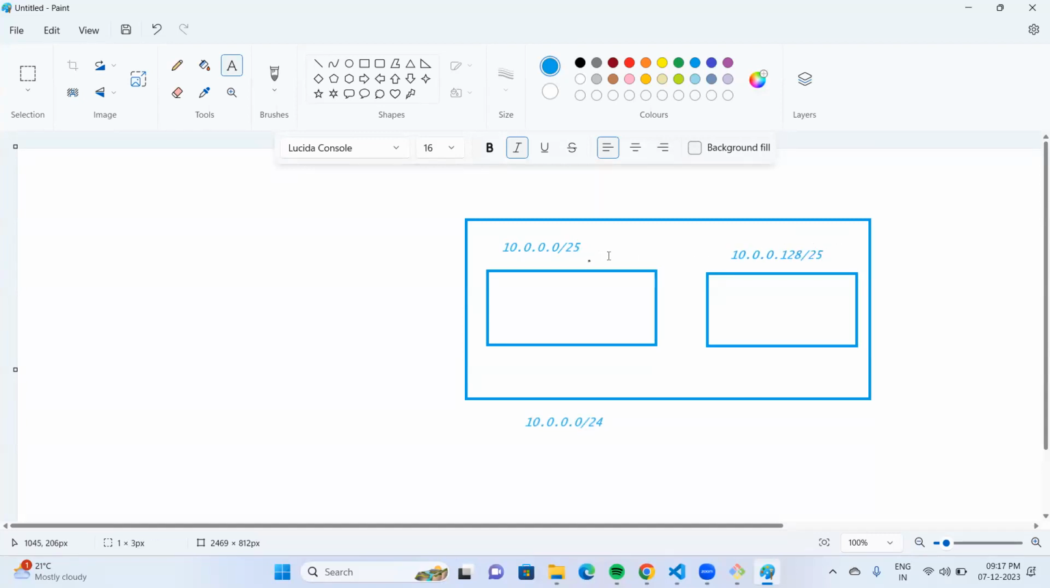Here this is my subnet 1, which is also called the public subnet. And this I am going to call the private subnet. Generally in the public subnet, we are going to launch web servers. In the private subnet, we are going to launch app servers and database servers, which should not be exposed to outside persons.